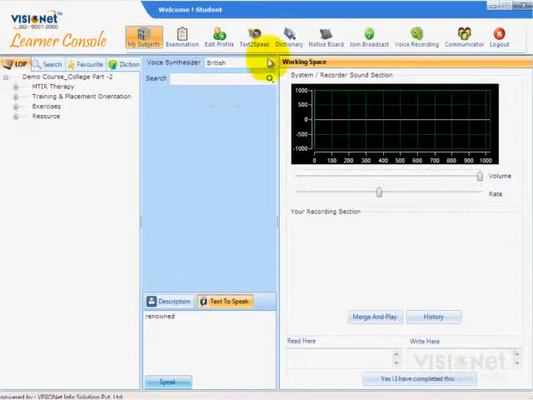Renowned. Now let's listen to the same in Indian accent. Renowned. Lastly, in American accent. Renowned. So this is a method in which a student can listen to the pronunciation of any word in any of the three accents and have an understanding of the same.